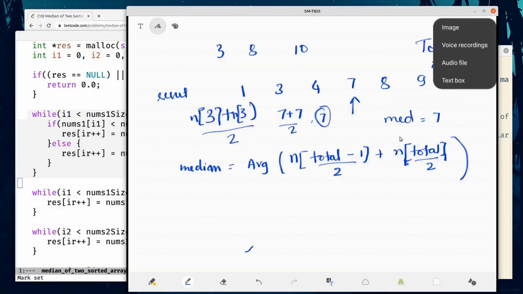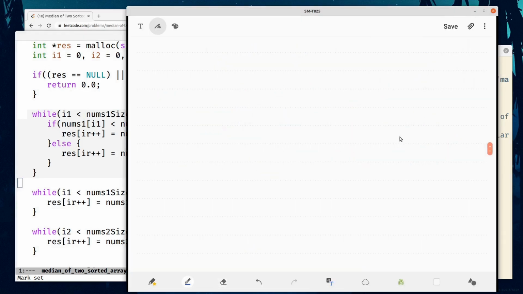Let me go back to this. Therefore, to understand the dividing method, let me take a larger array so that at least when I divide, there are few elements on both sides, right? Therefore, let me assume that nums1 is 1, 4, 7, 9, 11 and 21, and nums2 is 3, 8, 10 and 15.